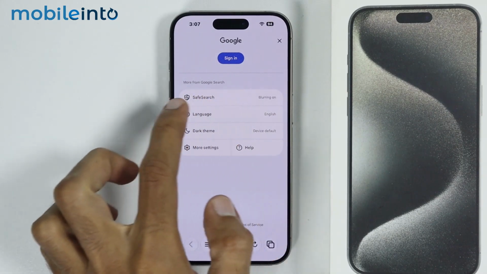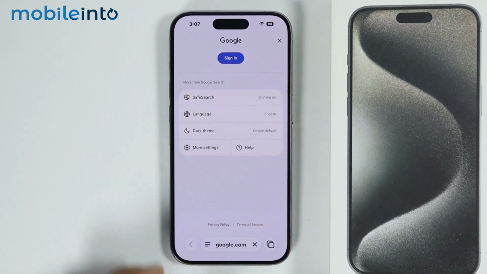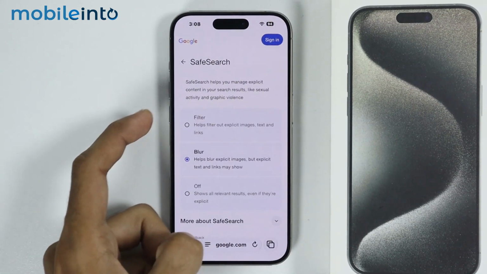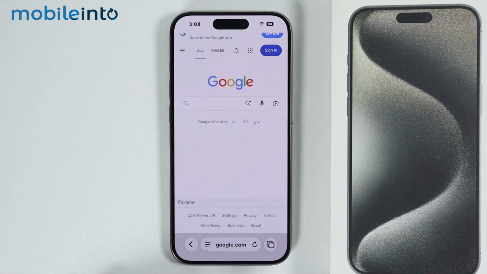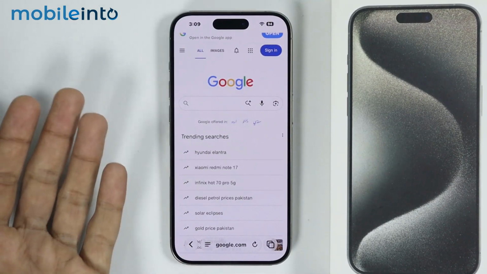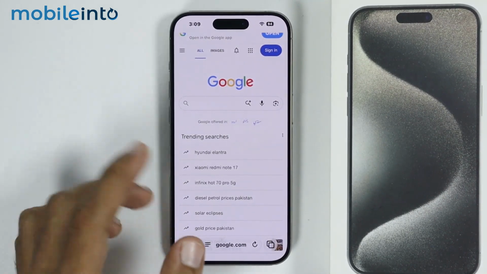Now on this page, you will find the option for Safe Search. Now just tap on it. Now instead of blur or filter, just select off. And after you do that, the Safe Search feature will be turned off. Now if you have done that and if this did not fix your issue, then just follow the next method.